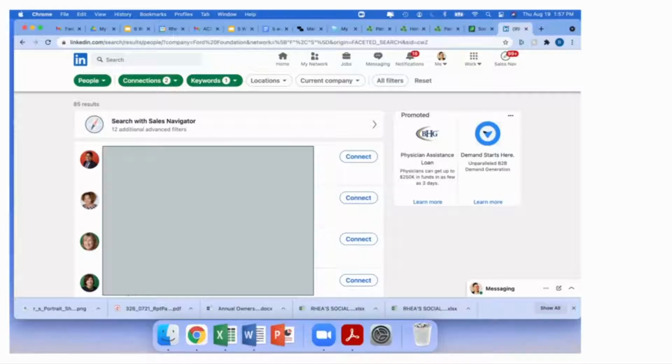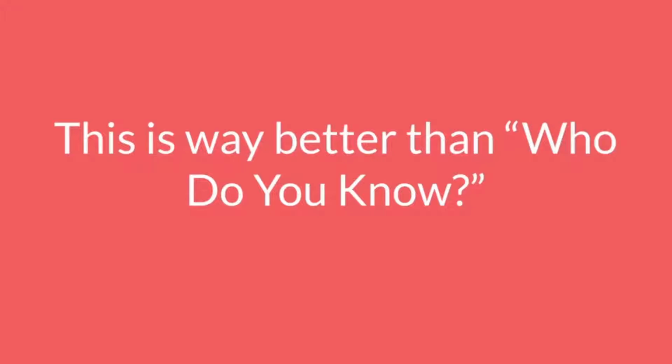So these search filters are really powerful and make for a much more robust conversation than "hey, who do you know?" Instead of who do you know in a very vague and amorphous way, you're actually putting real names in front of people and can have real conversations.